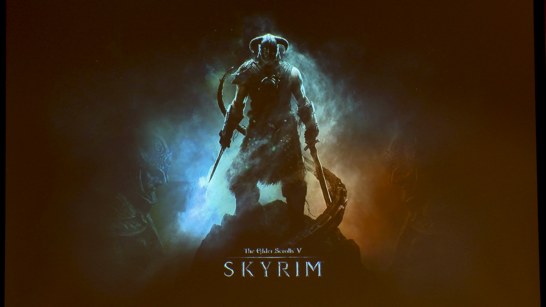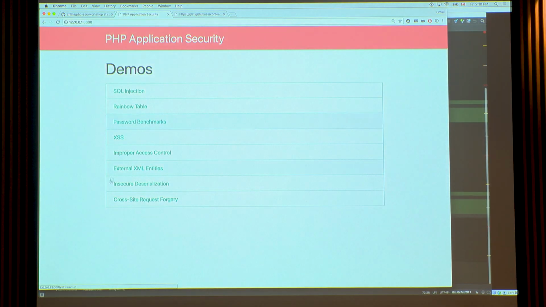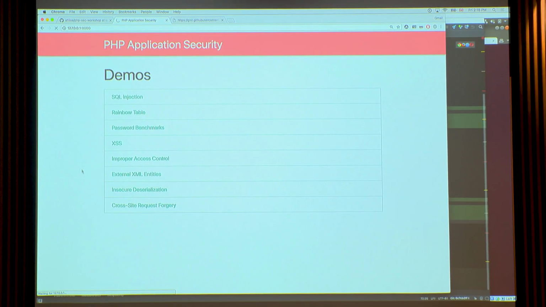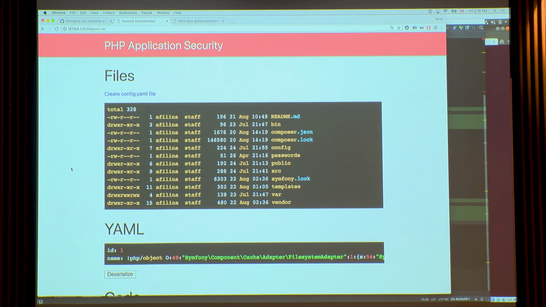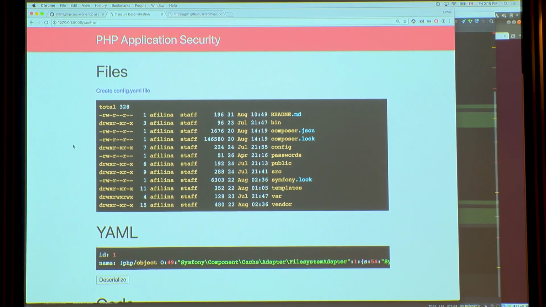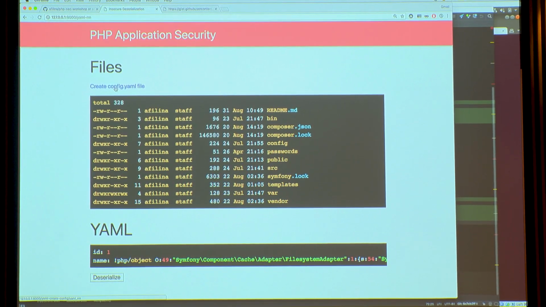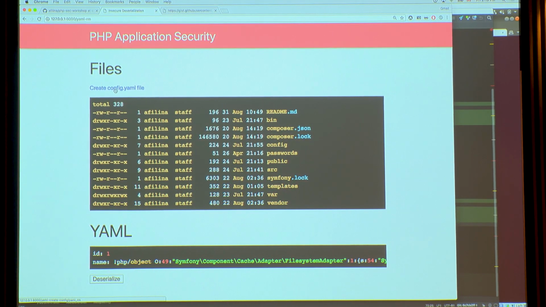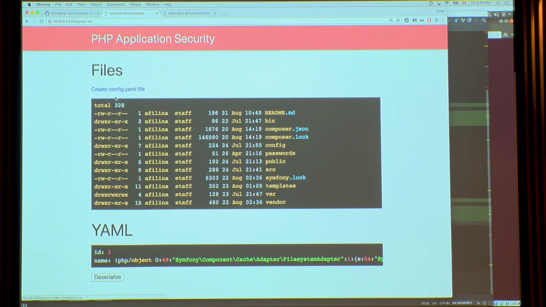PHP application. So I mirror my display and I show you insecure deserialization. What we're going to do here is a bit like we did with the transactions earlier. We created a transaction for the purpose of the demo.